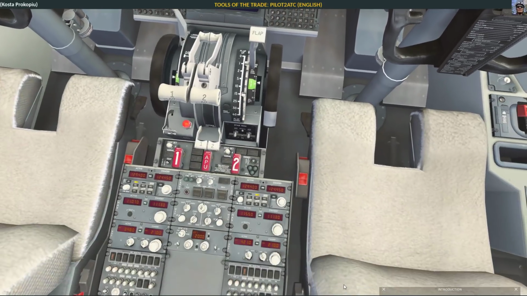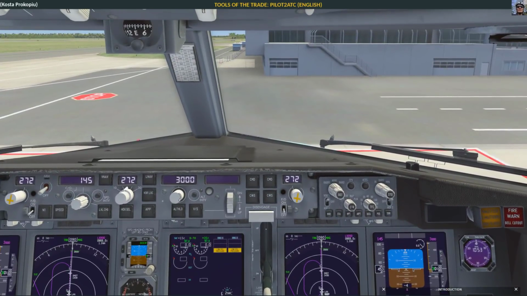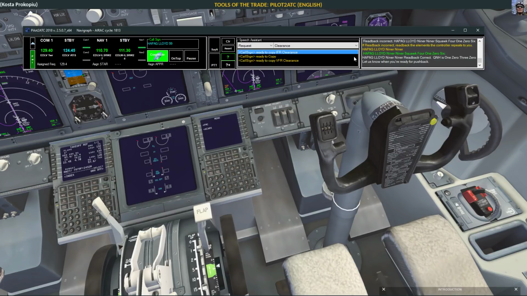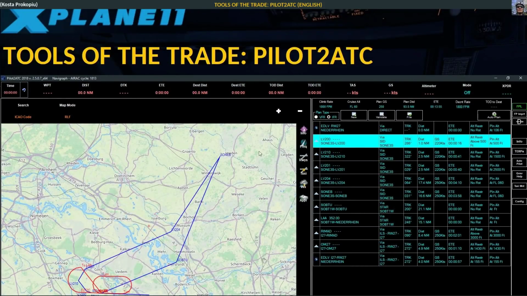Anyway, let's put in the squawk code immediately. 4106. Okay, it's in. And we're initially cleared to 4,000 feet, so I'm putting this in. Now I'm going to put this out again.